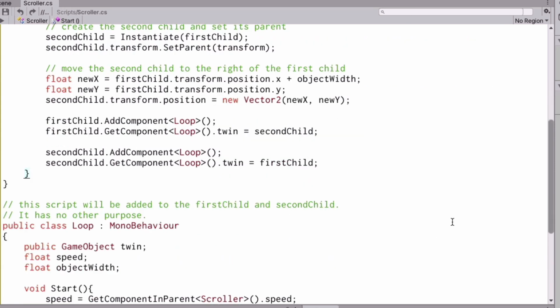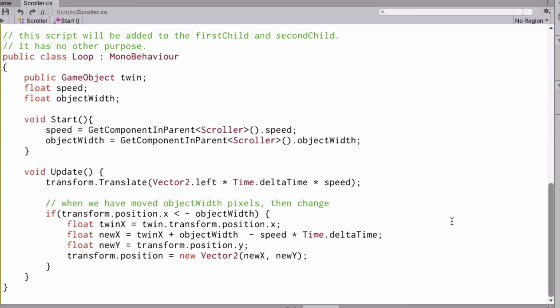And the second class is the loop script. And what it essentially does is to use update event to move the game object to the left until it leaves the screen. And then it stitches it back to its twin by moving it to the right. Observe that we must adjust for the movement that happens during the delta time.